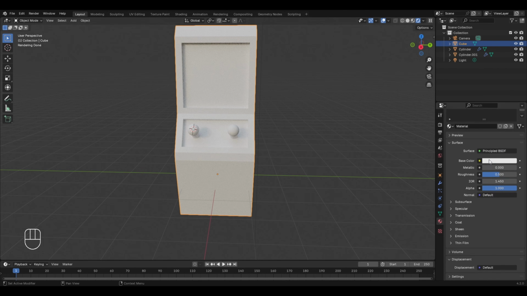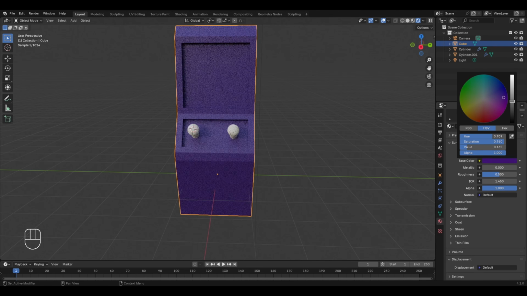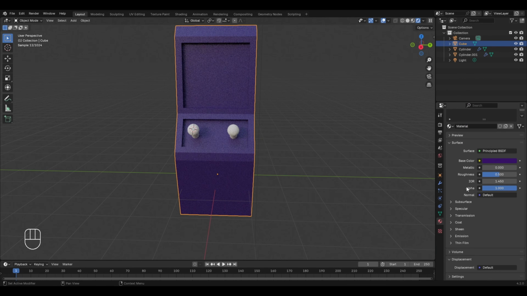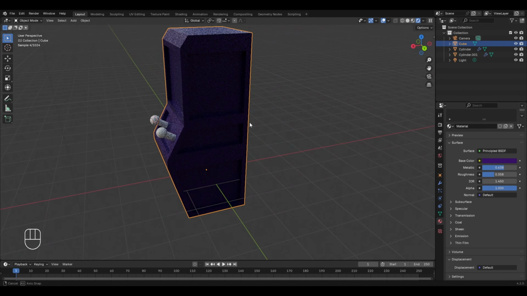For example, in the base color, I'll change this to the purple color. Let's also bring down the brightness slider to make the color darker. Then to increase the metallic strength, I'll go to the metallic value and increase this from 0 to somewhere around 0.5 or 0.6. Let's also bring down the roughness value. So we'll keep it to 0.3 or 0.4. And with this, we have a simple metallic material applied to the body of our machine.